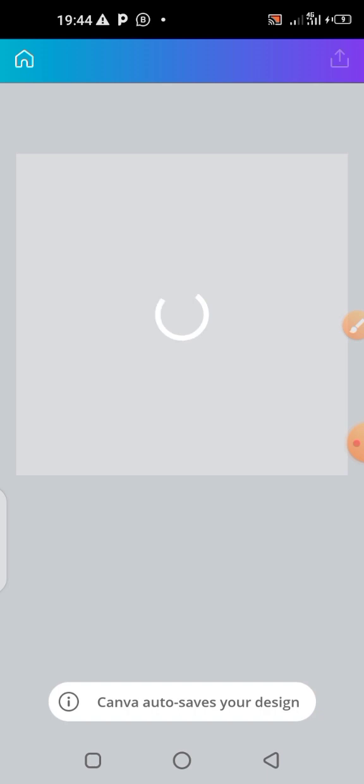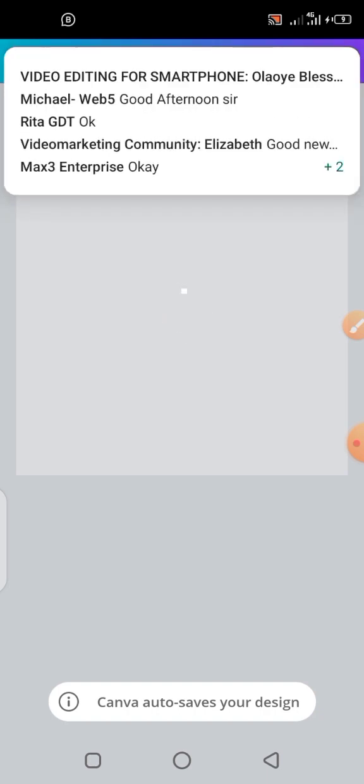It will now bring you to the interface, your workspace. So this is your workspace actually. I want to show you all the tools that we have on Canva. Now this is your workspace. Just wait for it to load.